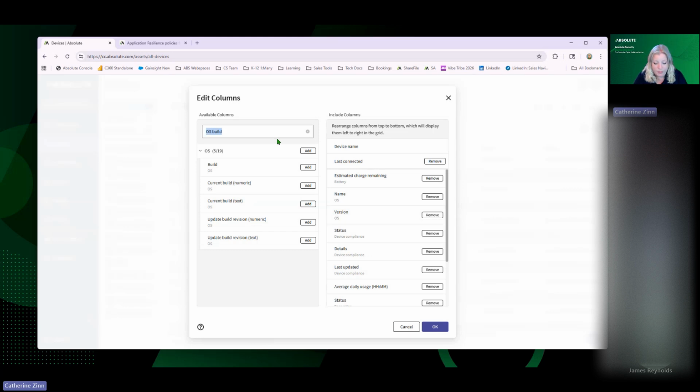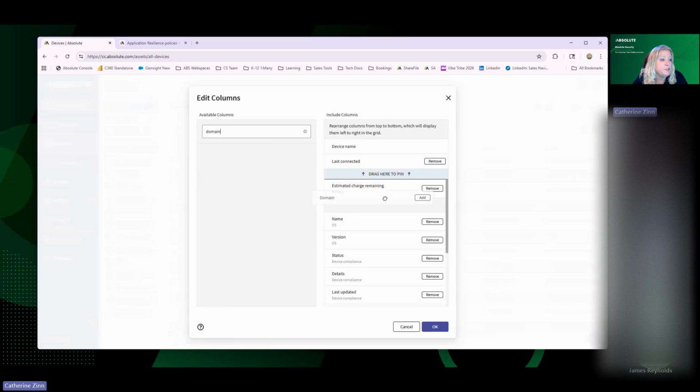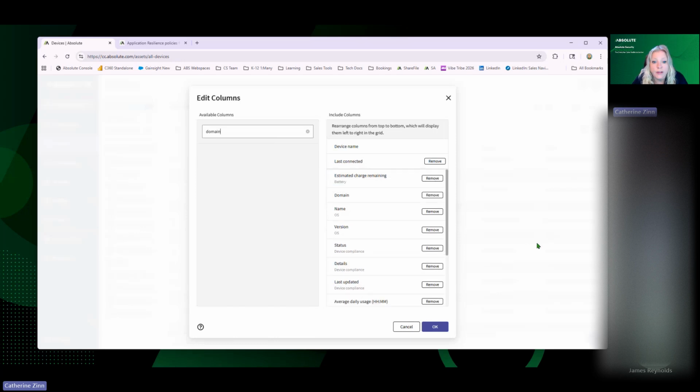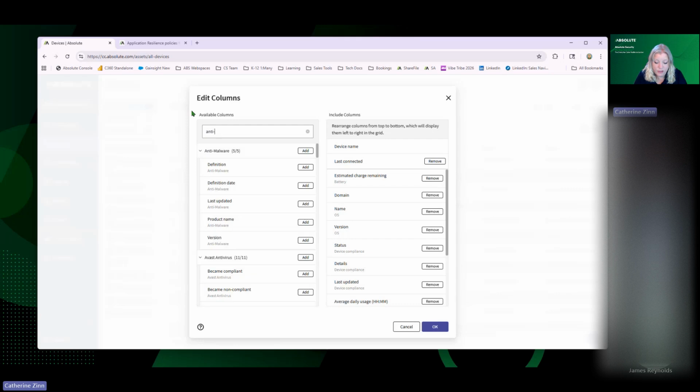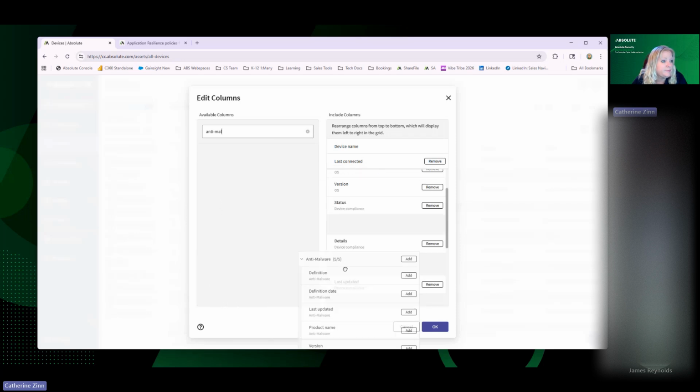Maybe your state testing devices are required to be on a particular domain. You can look at that as well. And you want to see also if your anti-malware is updated, what the definition is, and if it's up to date.